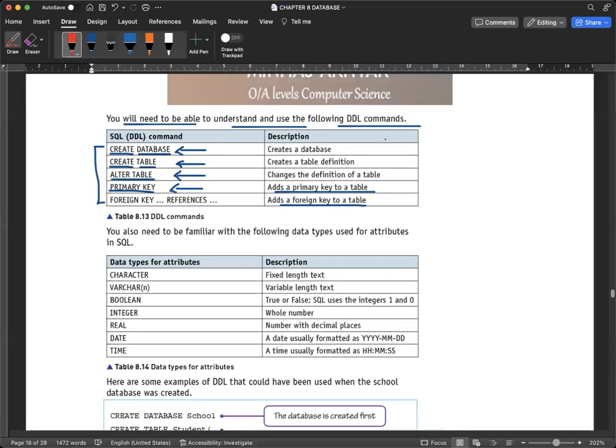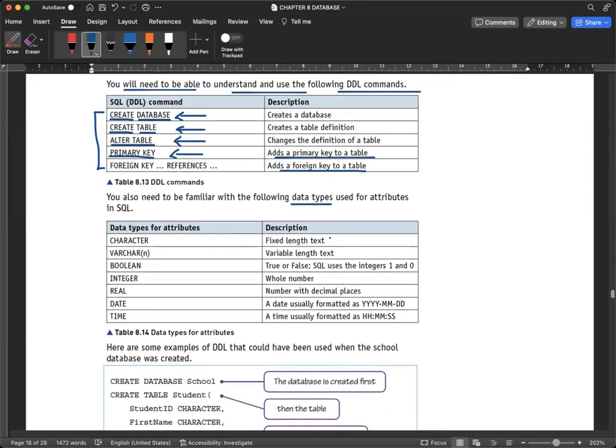And we know the data types. You're already familiar with the data types used in programming languages. I taught you the same thing in the topic of programming concepts. Again, we have the same data types we use for our database. Basically, data types belong to the attributes, meaning fields. So you have a character, which means fixed length text.